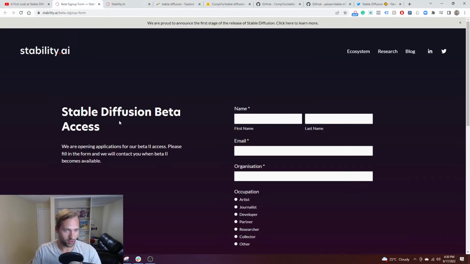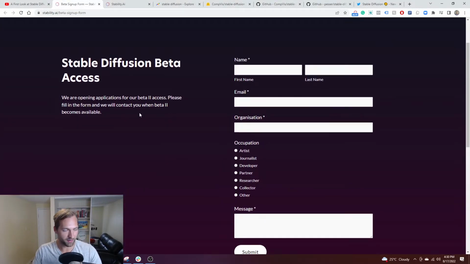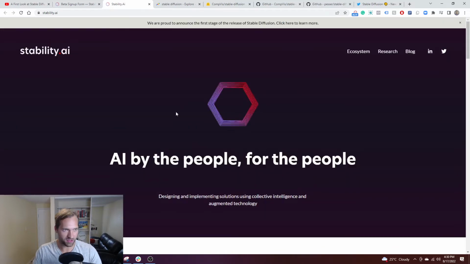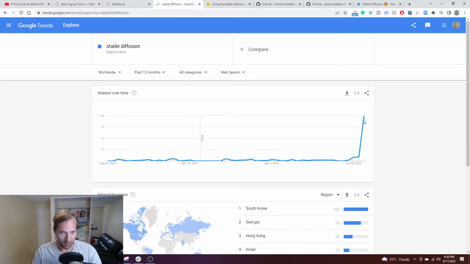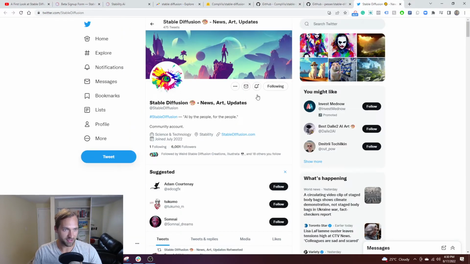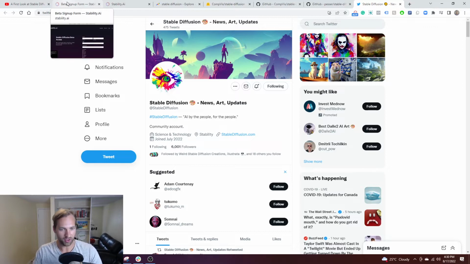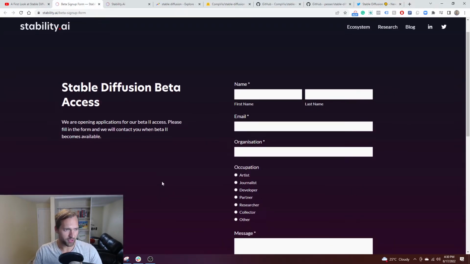So all this will be in this video is a little bit of a link to the beta signup. I got a couple other links for context around what Stability.ai is, just the spike in interest in it, a couple GitHub libraries, and then Stable Diffusion itself, so you can keep up to date with all the latest news. But really just wanted to focus in on this.